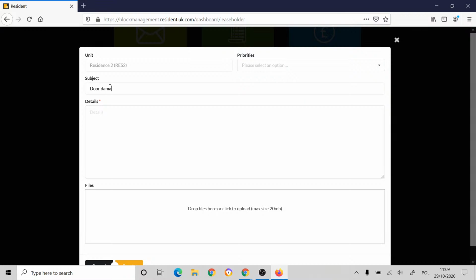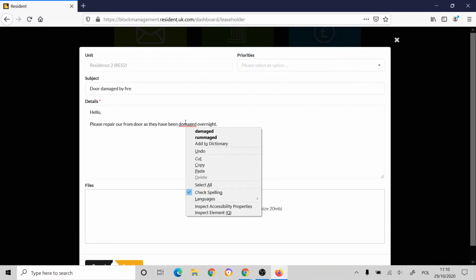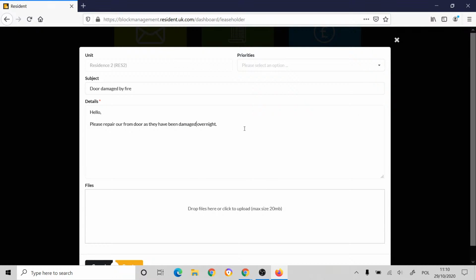door damaged by fire. Hello. Please repair our front door as it has been damaged overnight. So it will be up to the leaseholder to type the description.